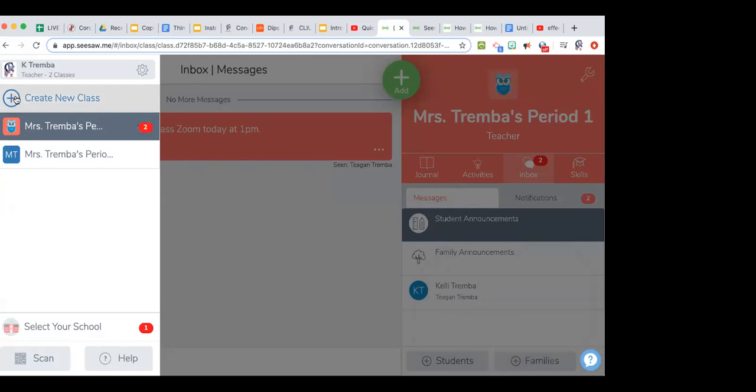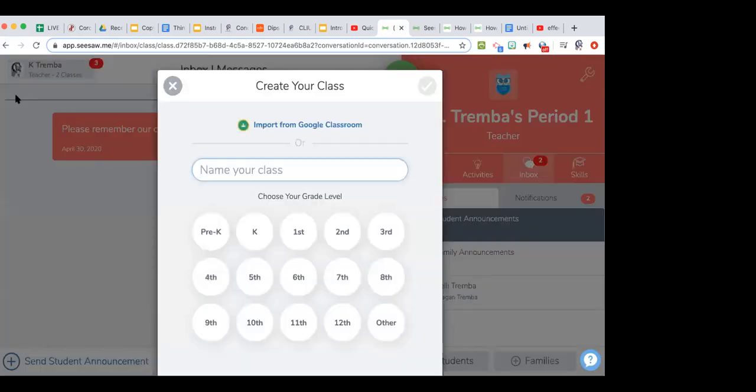So I'm just going to take a moment and demo how you can easily create another class, if you didn't do it initially when you signed in. I can just call this Mrs. Tremba's Period, let's say 4. Hopefully I get a little break period free. So I can choose the class, grade level. Notice that up here at the top, I can also import from Google Classroom. I'm not going to choose that option because I do not have a Google Classroom to choose from.